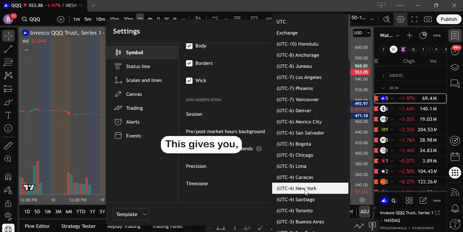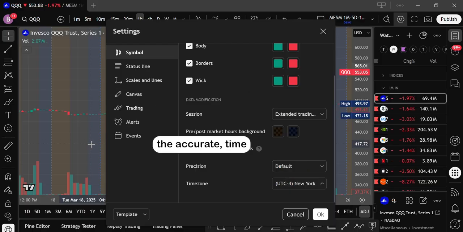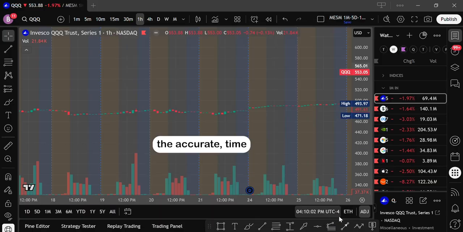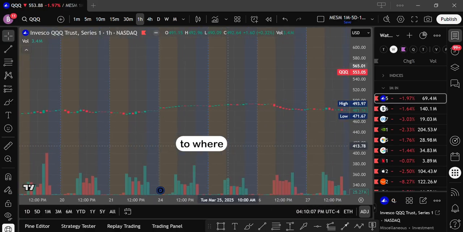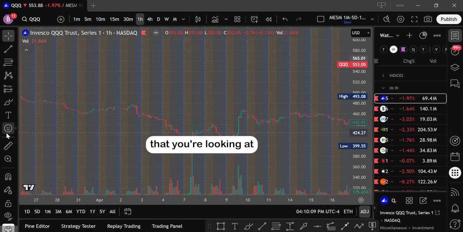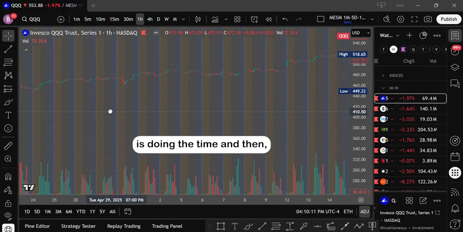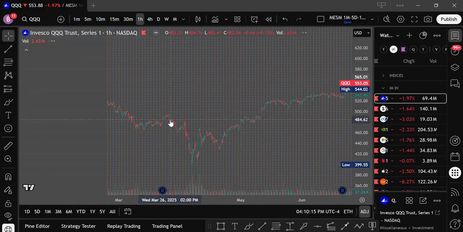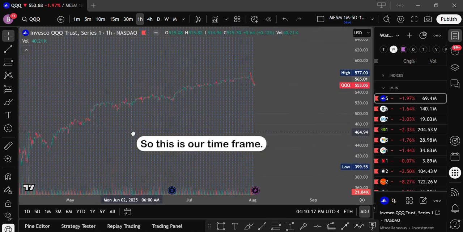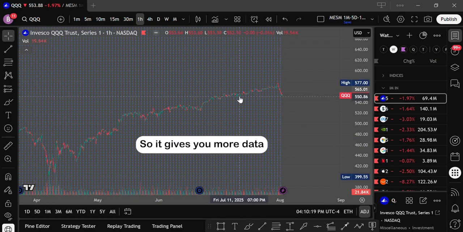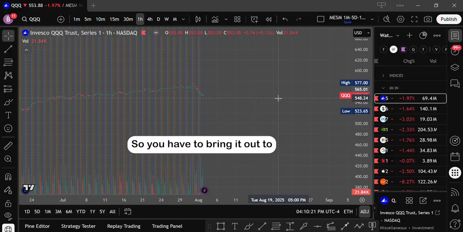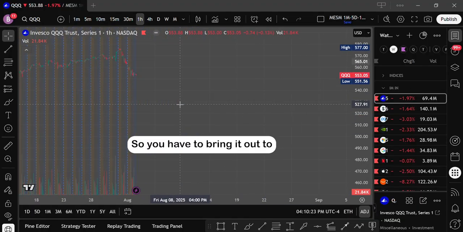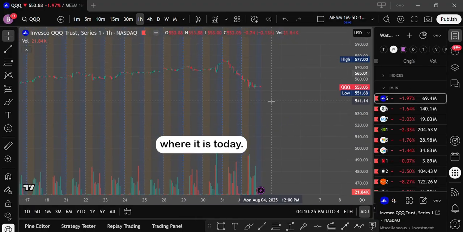This gives you the accurate time for where you are in reference to what the stock that you're looking at is doing. So this is an hour time frame, so it gives you more data, more candles. So you have to bring it out to get to where it is today.